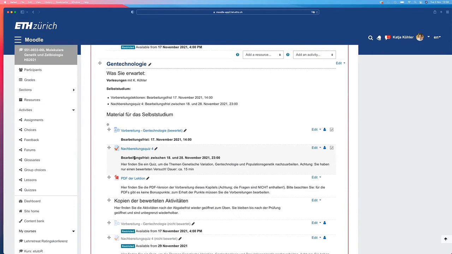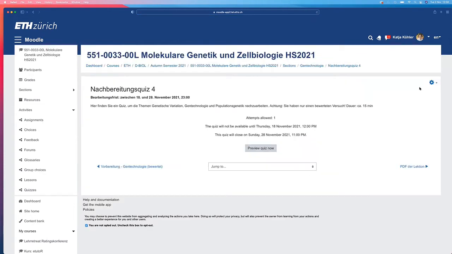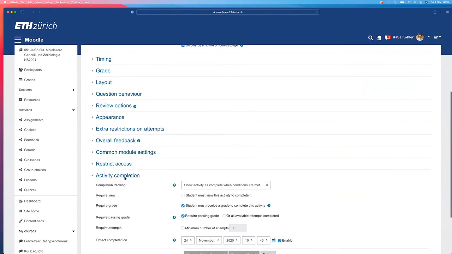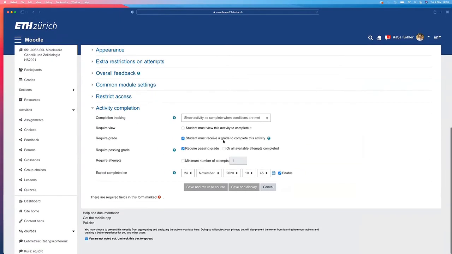For example, when we go to the quiz, you can set the settings such that the students must receive a grade. It has to be a passing grade. You can also set the minimum number of attempts you would like the students to do. And so you can choose here your conditions for when you would like to show this activity as completed.